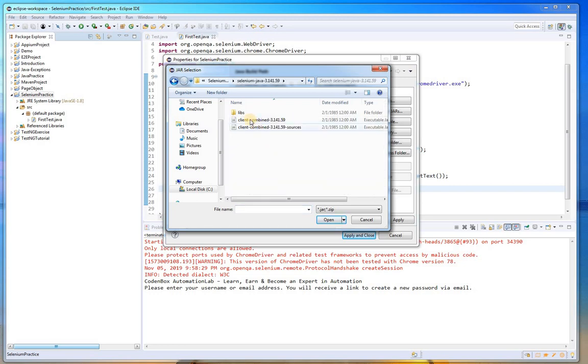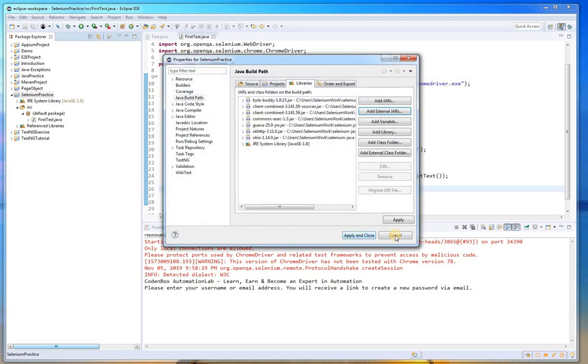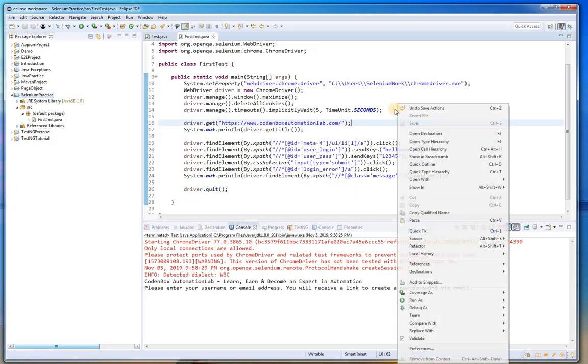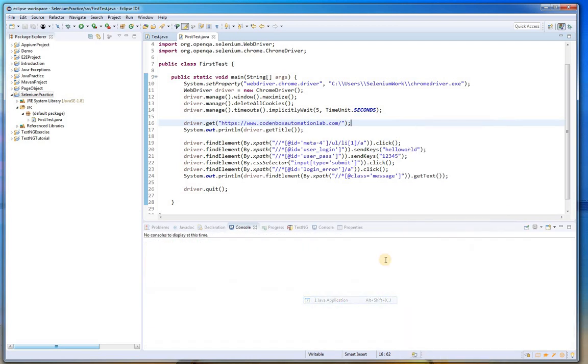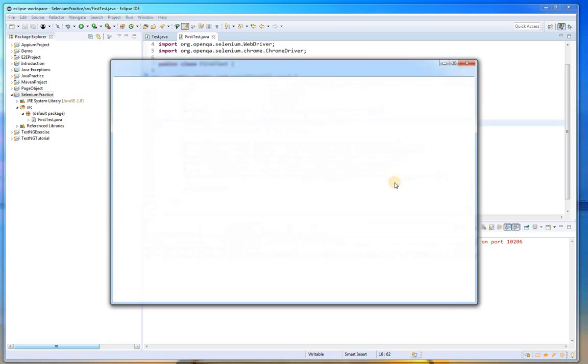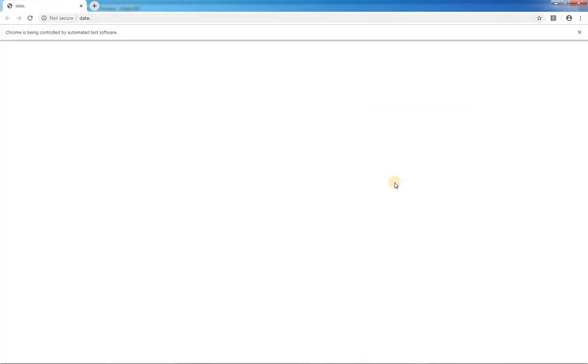So first these two, and after that, if you go to libs, there are a few more: 1, 2, 3, 4, 5. Open all of them, apply, close. Then make sure you have Referenced Libraries, and you will see all of your jars here. Okay, and then let's run it. Run as Java Application. It's running. Okay, it launches the page.